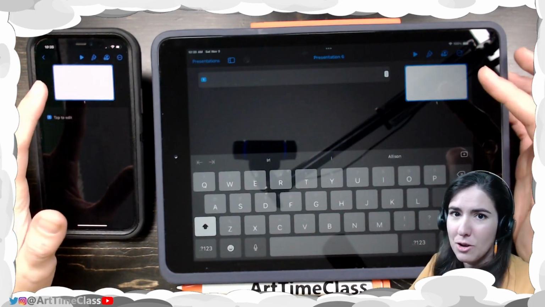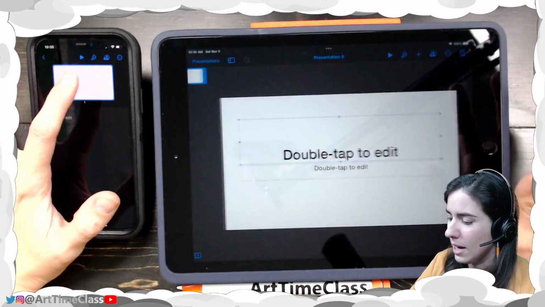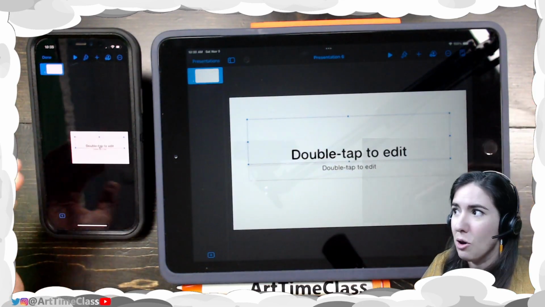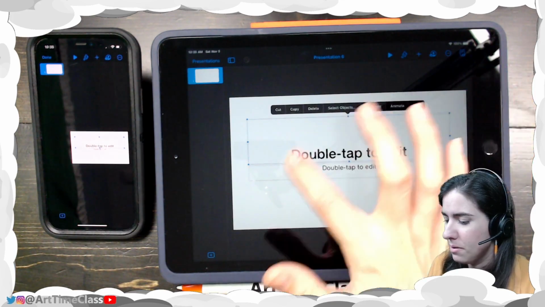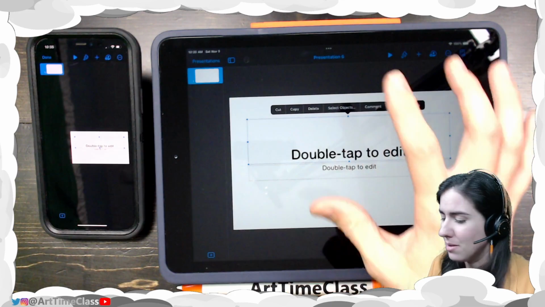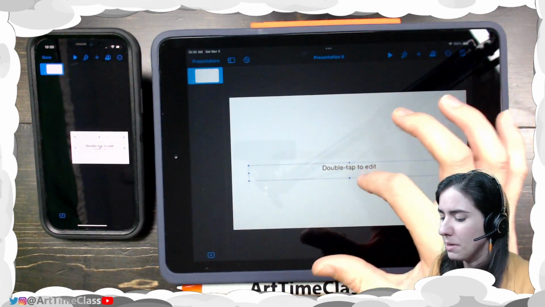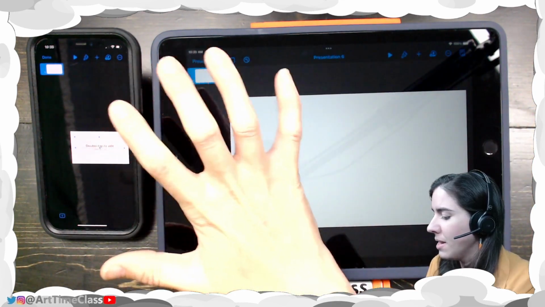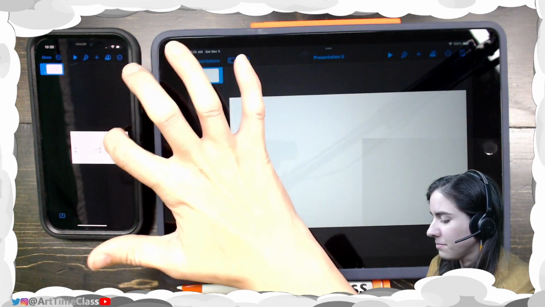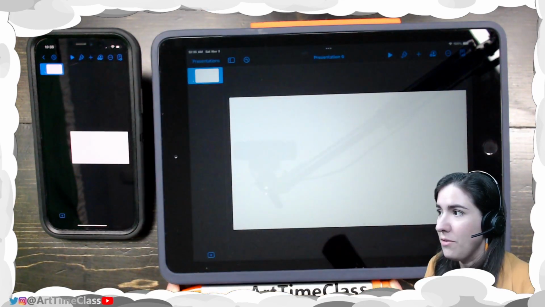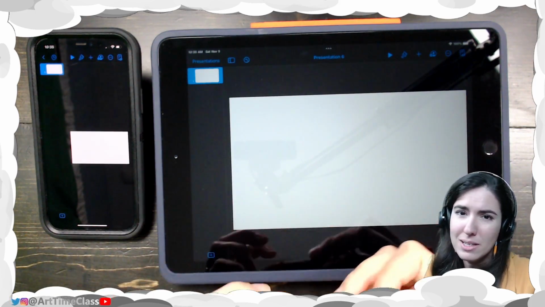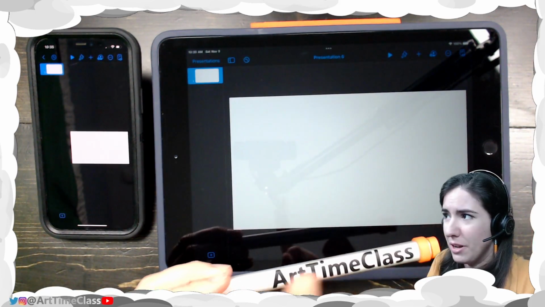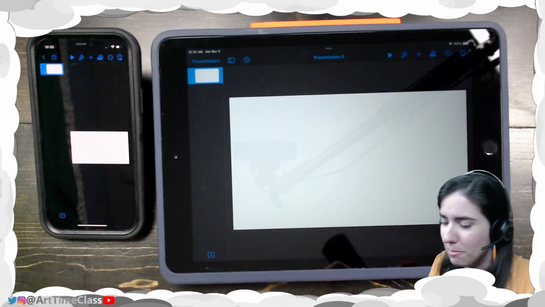Now that I have this open, I need to double tap on that white slide to open it up and start playing around with it. I can tap on these objects or text box and click the delete button to get them out of the way. Same on the iPhone. If you have a smart stylus, I definitely recommend this for drawing on the iPad because you can do more details, but your finger or a normal stylus will work as well.